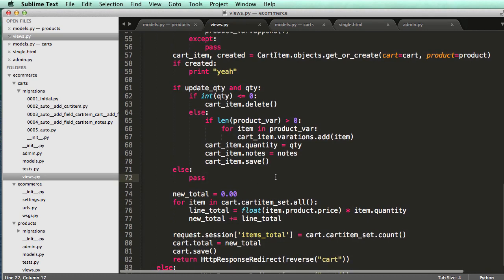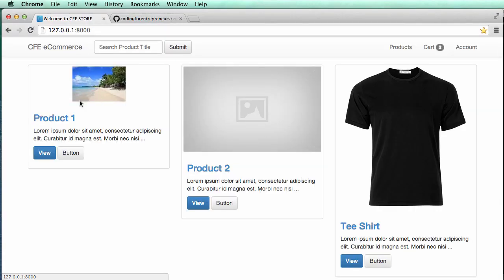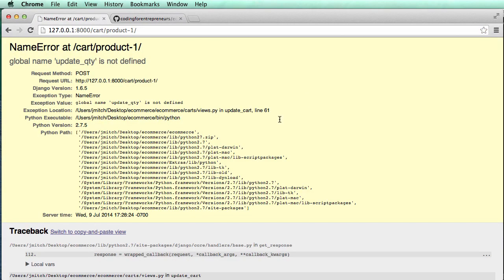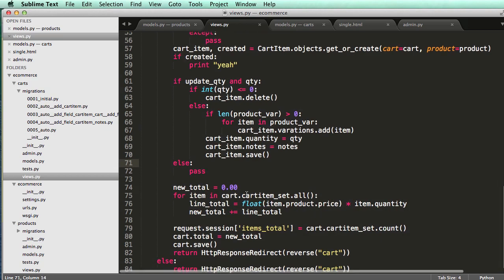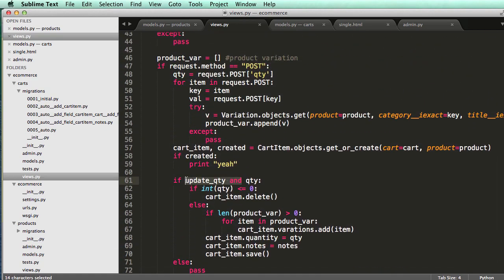But all right, so let's go ahead and try this out. Go into e-commerce, product, add product. Update quantity is not defined. So this one right here, we actually deleted it already. So we can just get rid of that.